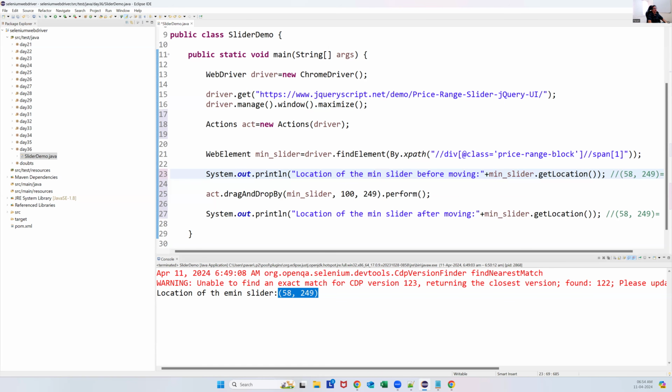Okay, so we can say a default location of the minimum slider, and the location of the minimum slider after moving. Now just observe, initially it is 58. I have added 100, so nearby 158. Exactly 158 we won't get most of the time.